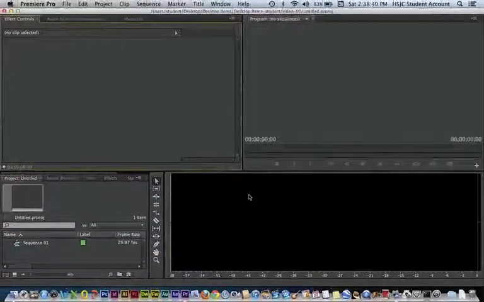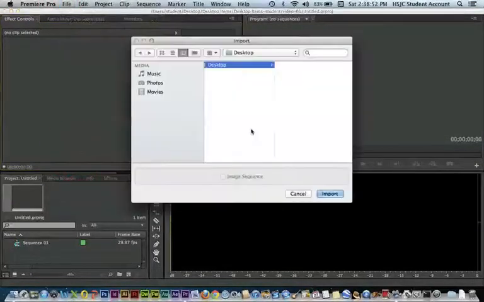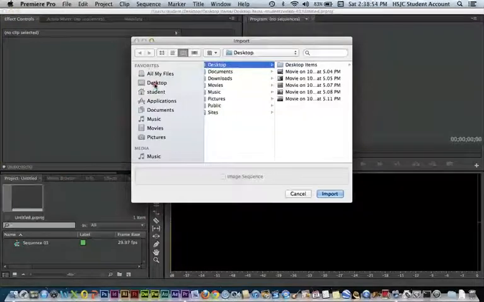And now I have the Premiere window where we have the various parts that we can work from. Okay, first thing I'm going to do is go up to File, click, and I'm going to drag down to Import. And the files I'm going to import are on my desktop.